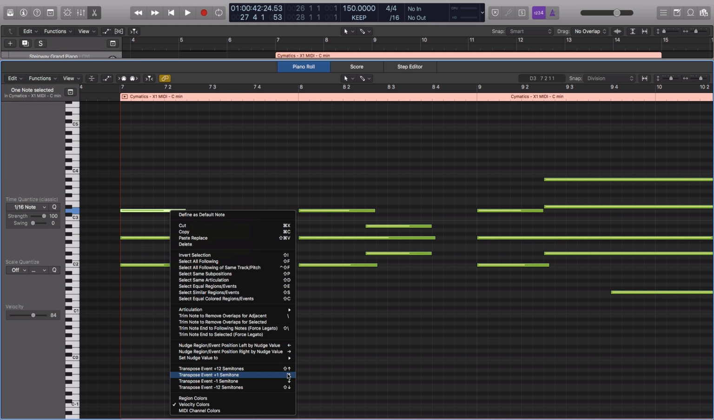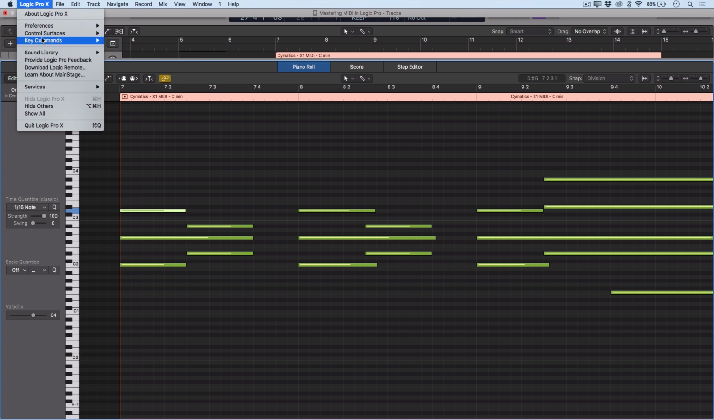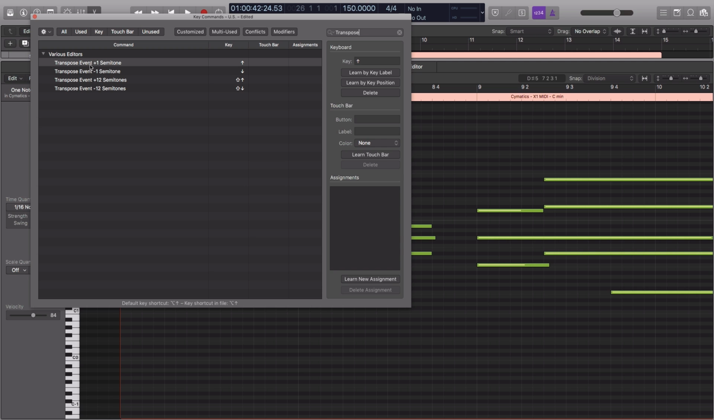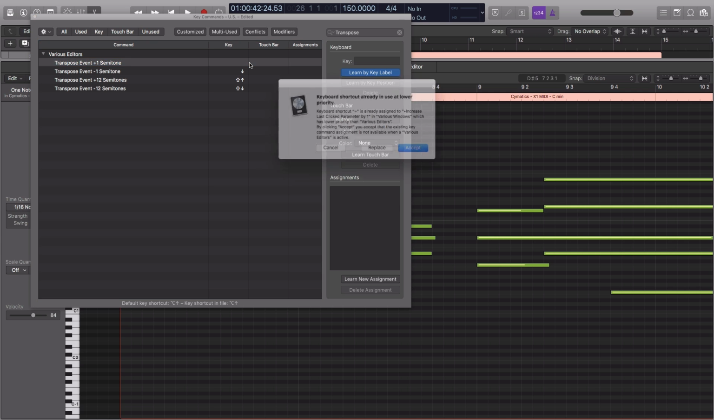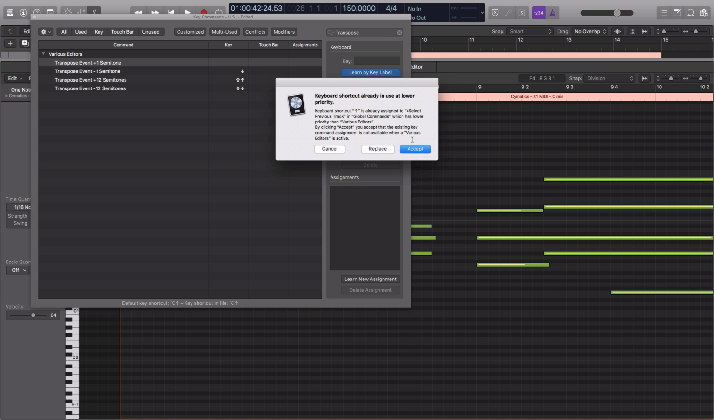The way you can customize your keys, by the way, is you go to your key commands, edit, and then let's search over here, transpose. Okay, so here they are. And let's say I didn't want to use the up arrow anymore. I could just delete it and learn by key label. And I'll do the equal sign. And then now you pretty much just need to go through and accept all those. And I now have a new key command for that. But I don't want that one. I'm just going to go back to learn by key label, up arrow, accept.